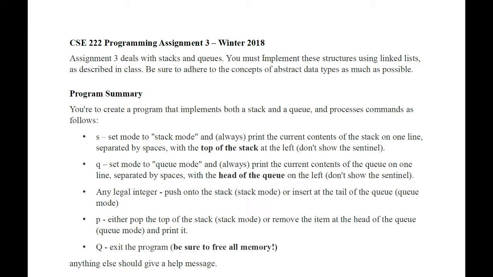So PA3, you're working with stacks and queues, okay? And you're going to implement these using linked lists, not arrays. I've always had students use arrays for this in the past. I think linked lists make sense because that's where we're heading, so we're going to use that approach.